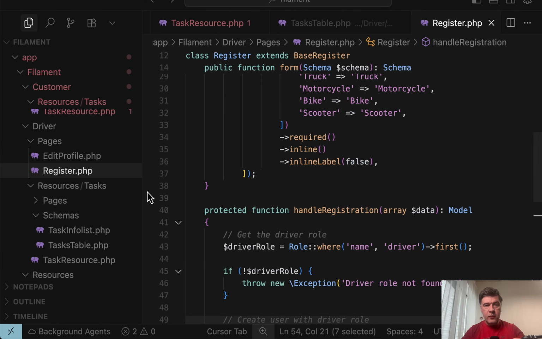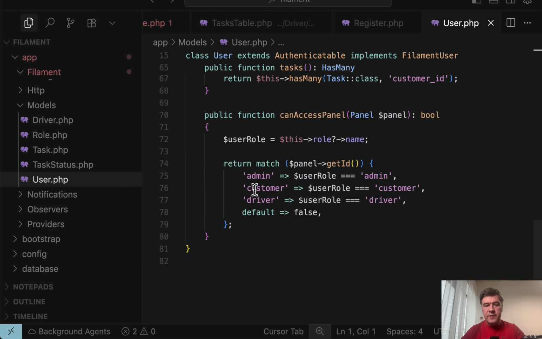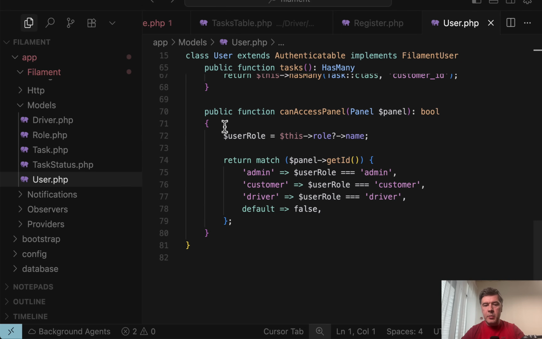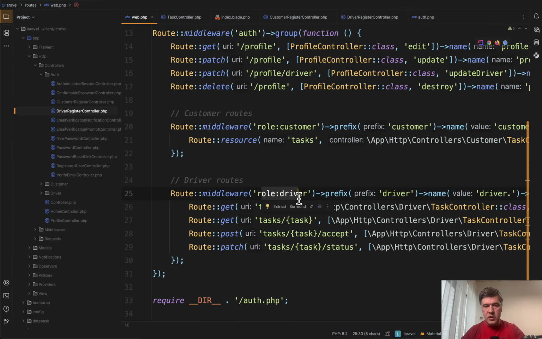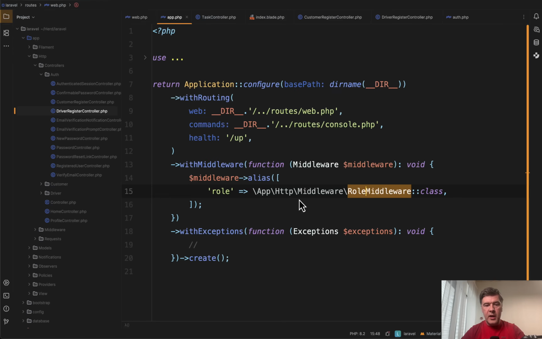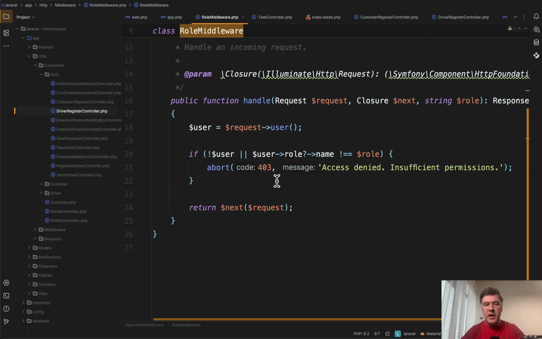Now, the restriction between the panels, for example, so that customers wouldn't be able to access admin and vice versa. In Filament, the panels are restricted on a user level. So in the app models user, there's a function called canAccessPanel, and then based on panel ID, we define the condition which panel can be used by which user role. In case of Laravel, you saw that already. Role customer or role driver is the middleware, which is defined in bootstrap app, here, middleware alias. This is the name of the middleware, and then inside of that middleware class, we're checking for role name and abort with 403 forbidden if that is not the correct role.